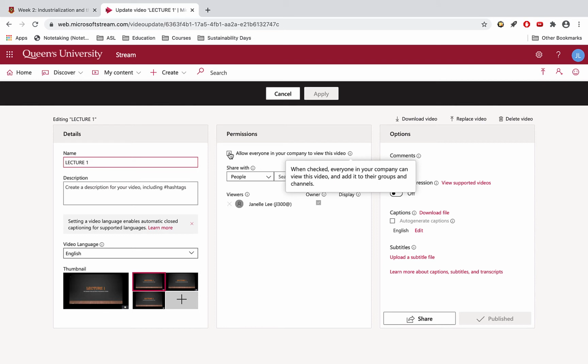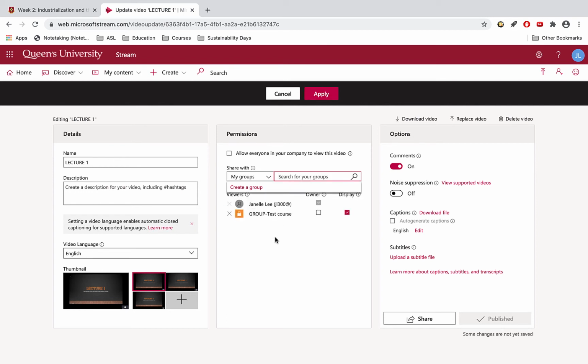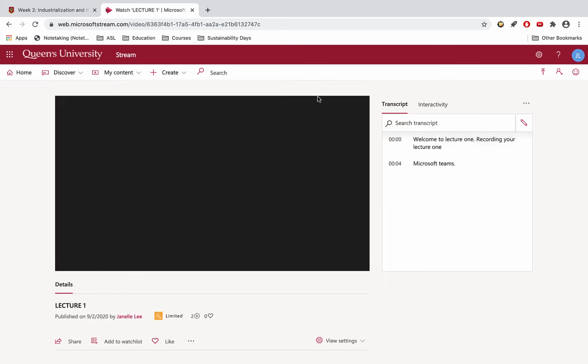We can either allow everyone at Queen's to view our video or just the people in our course. If you have an existing Microsoft Teams, you can search that up here and select that team. If you don't want your students to download or edit your video, only select the Display checkbox. Now you can click Apply to save your changes.